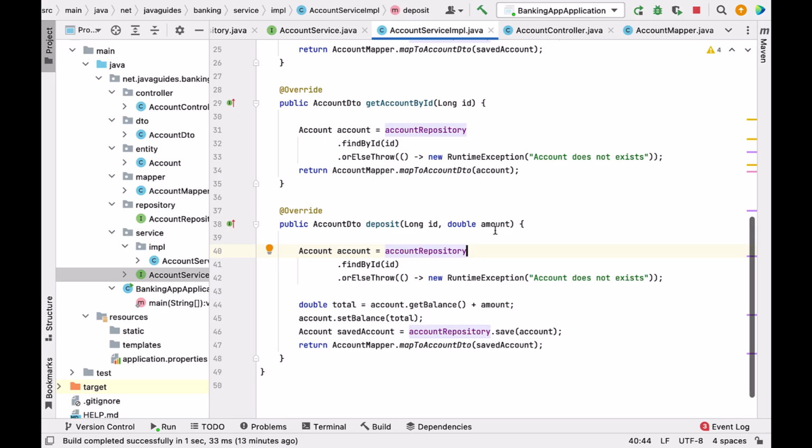It will deposit an amount into an account, and the logic is pretty simple. We will get the existing balance from the account and we'll add the amount to the balance, and then we'll get the total amount, and then we'll add that total amount as a balance to the account, and then we'll save that account into a database. Okay, it's pretty simple. Next, let us build the deposit REST API that will internally call this method.